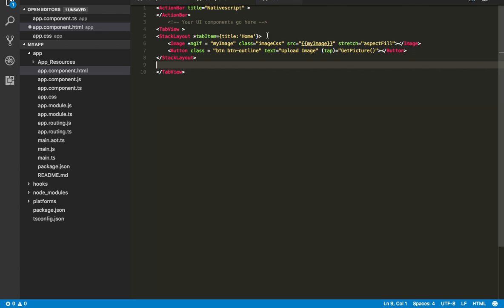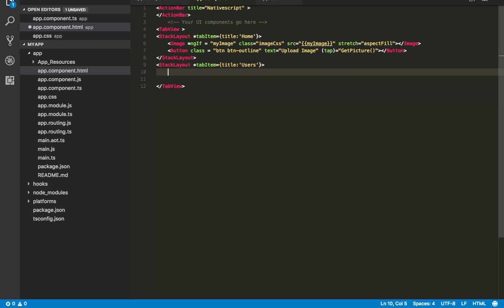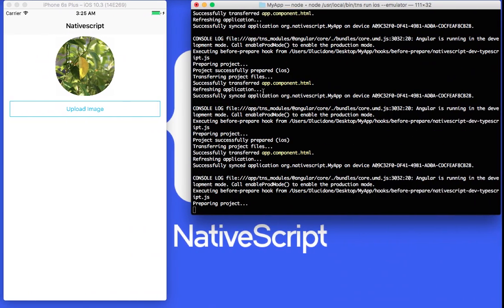Let's add one more tab item. I will call it as, let's say, users. So now I have a tab view with two tab items in my application. Let's save it.